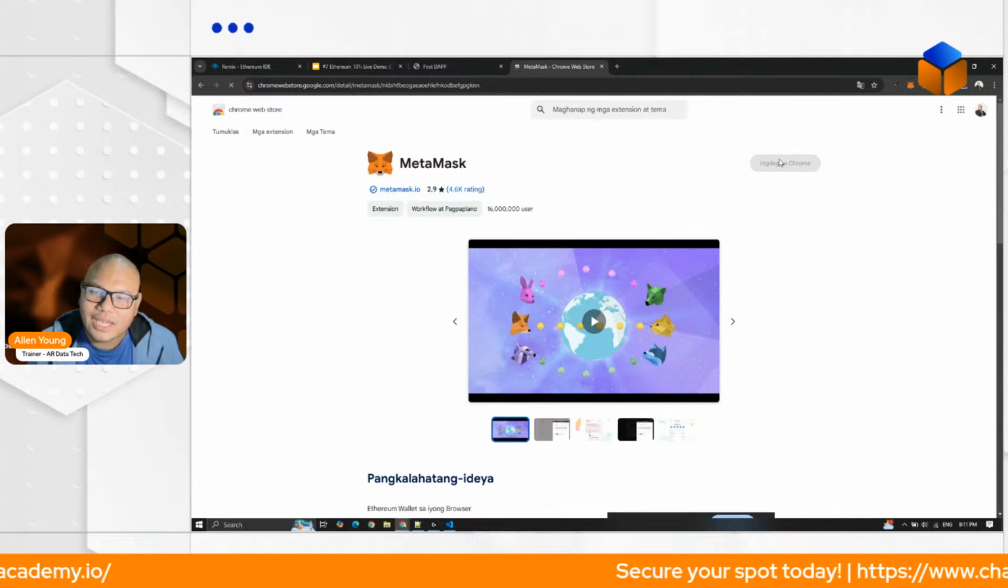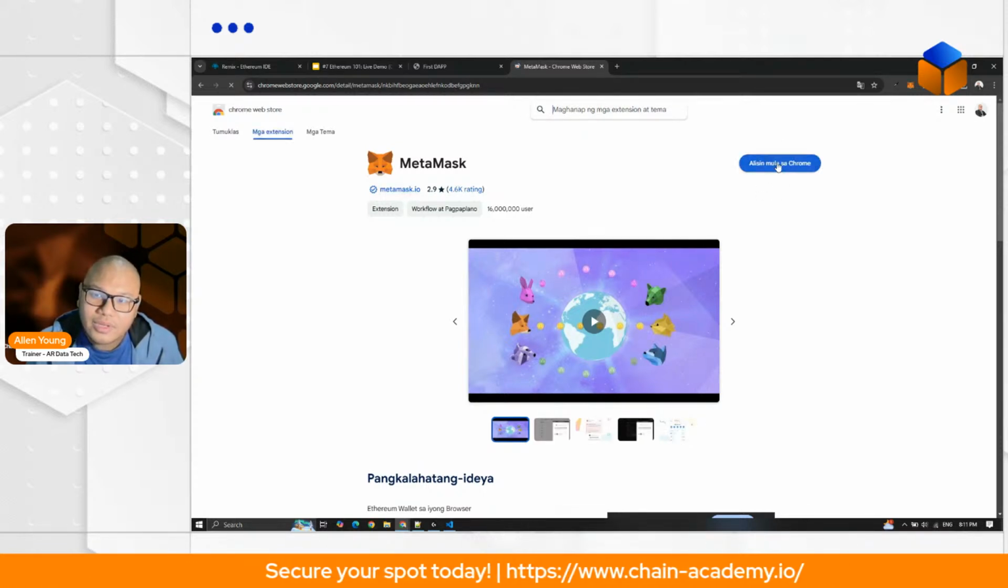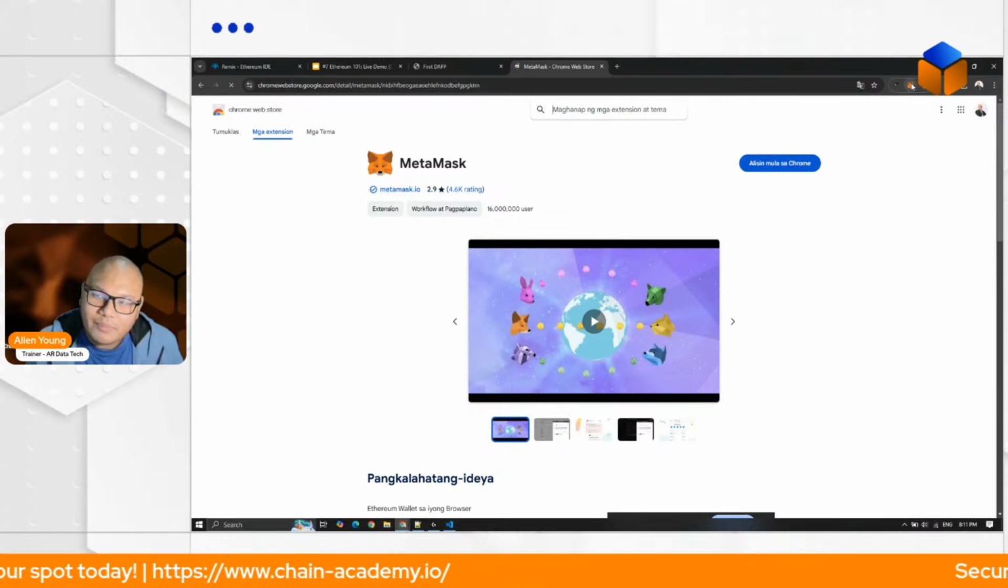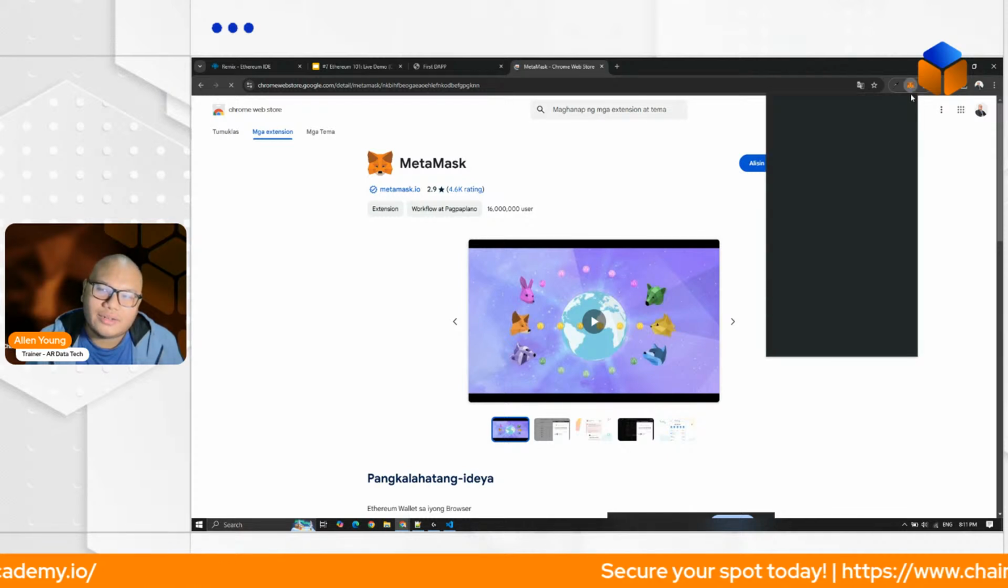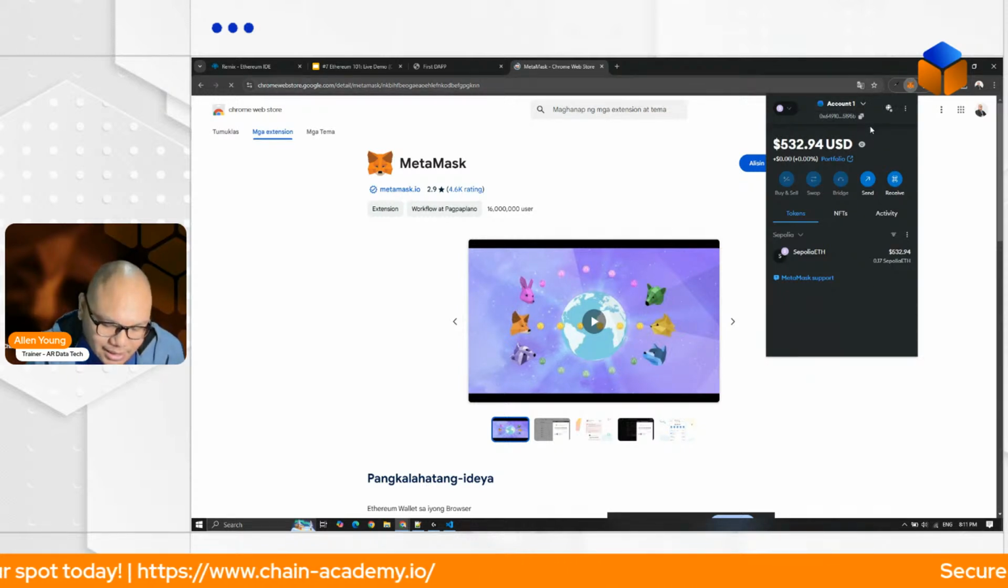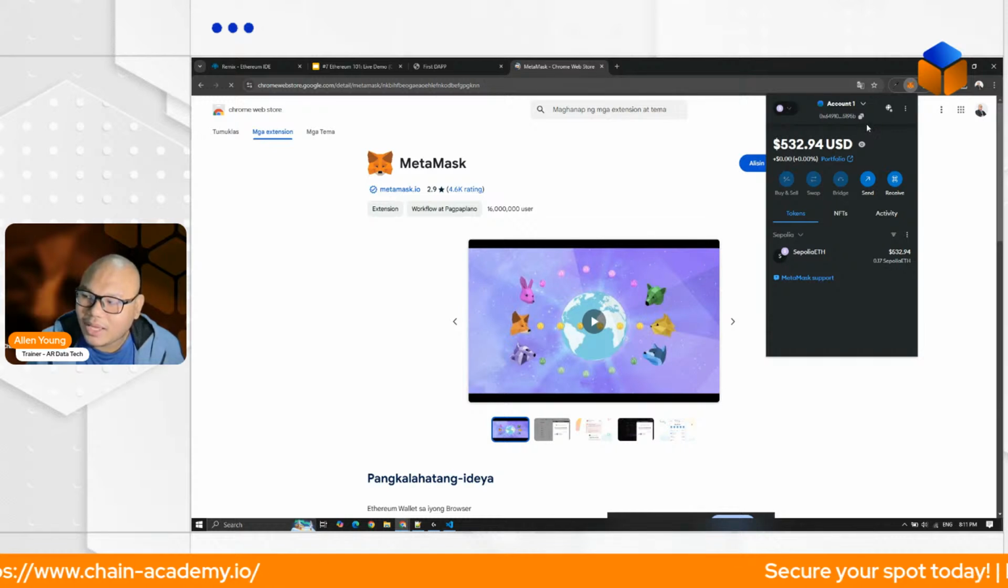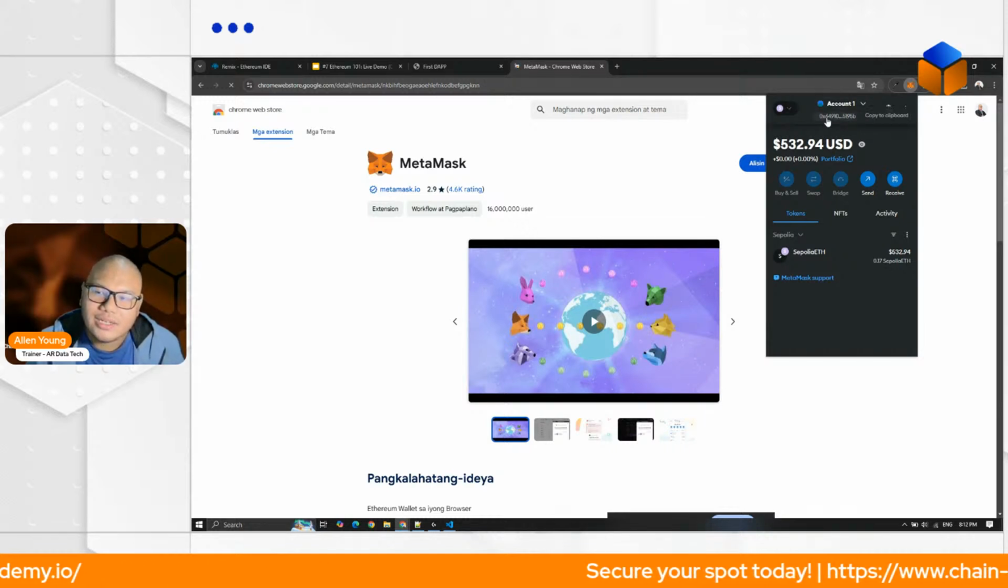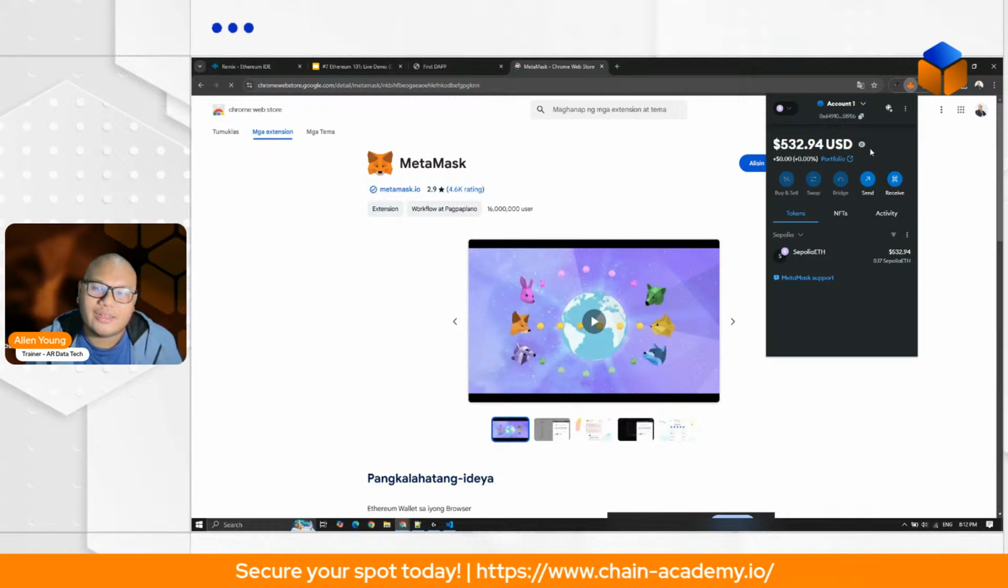You will be able to see a button here which says Add to Chrome. Try to click this one, and MetaMask will appear in your extensions like this one. In my case, MetaMask has already been set up on our browser. If this is the first time that you will be having MetaMask, you need to set up those things that it is asking.